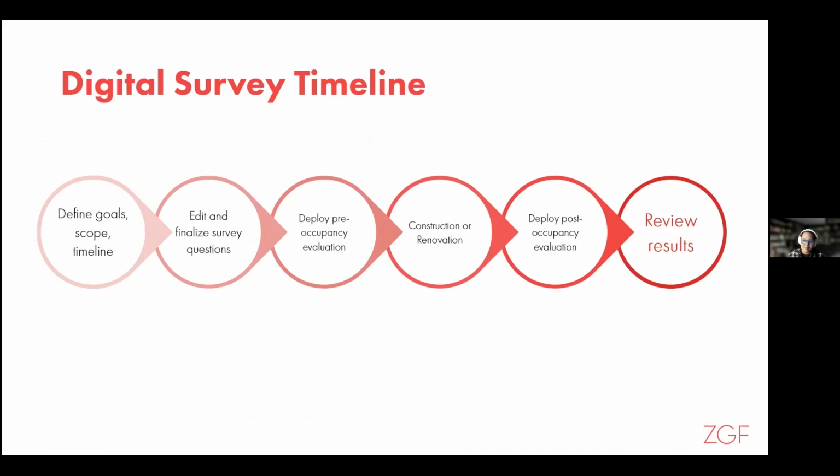That's why I wanted to talk about what the timeline looks like. We always start by having a meeting with the client where we define the goals, not only for the project, but also for the occupancy evaluation. What is the scope? What are the different things that they want to ask about? What type of feedback do they need? And what is the timeline for their project? If it's a pre-occupancy evaluation, when are we starting construction? When are the occupants going to be available? And what would be a good time to deploy the survey?